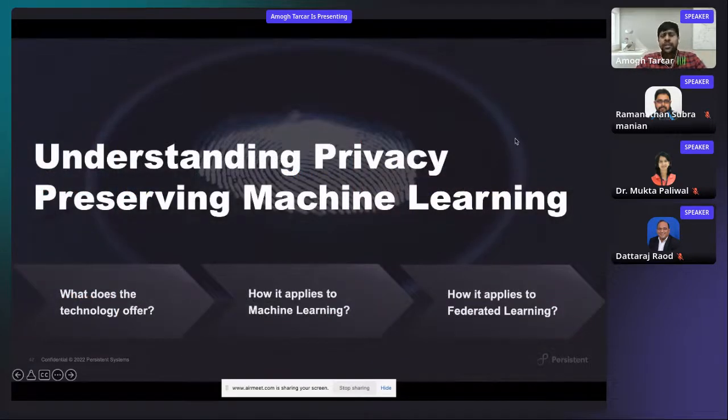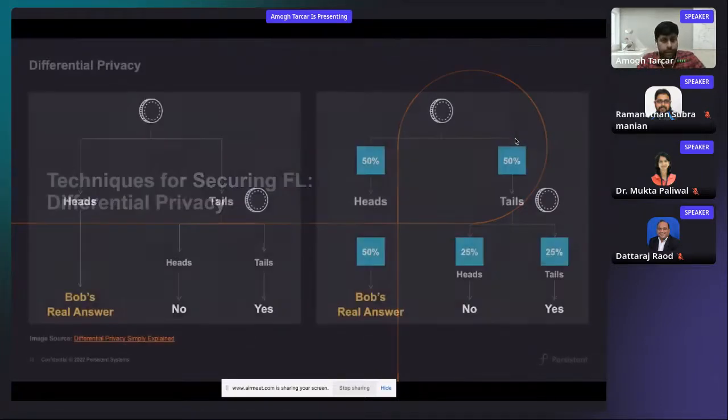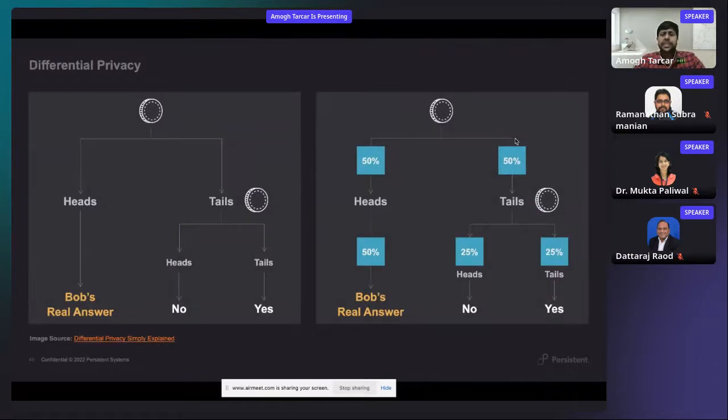So when we are trying to understand privacy preserving machine learning, we need to go in three steps. First is, what does this technology offer? Second, how does it apply to machine learning? And then how exactly can it be applied to federated learning? So differential privacy is a concept wherein we want to protect the privacy of individuals, and we want to get statistics at a full group level.